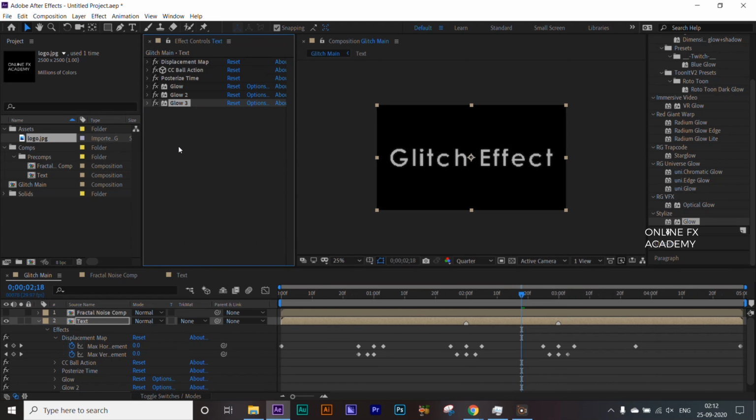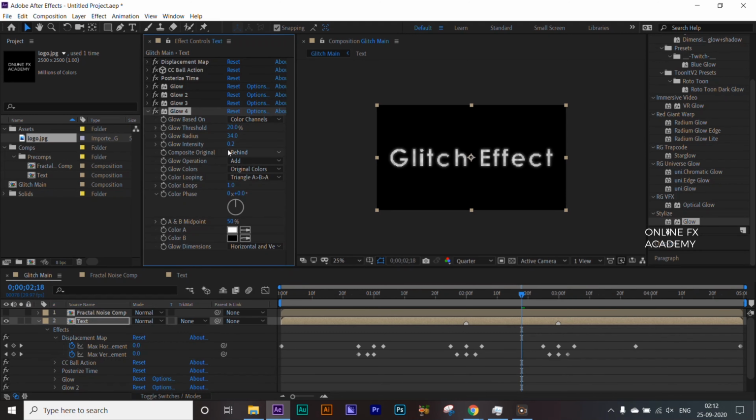Now for me 3 or 4 glow effects are okay, but you can add as many as you want. And this time let's set the glow radius to, let's say, 46 and glow intensity to 0.1.